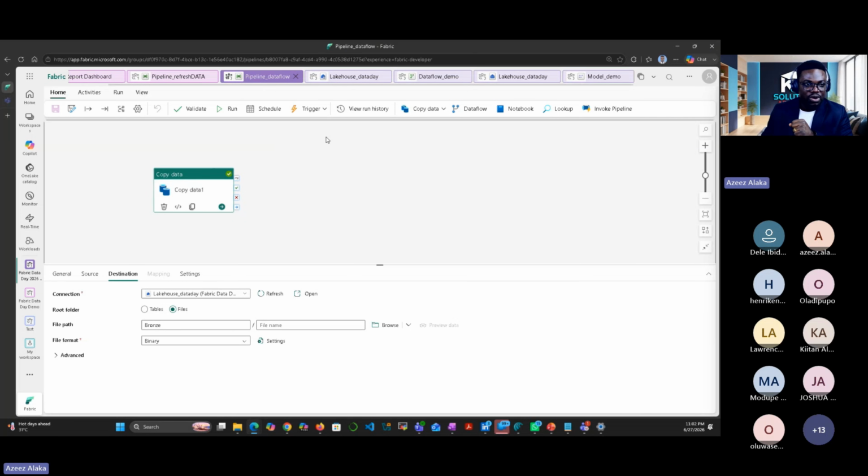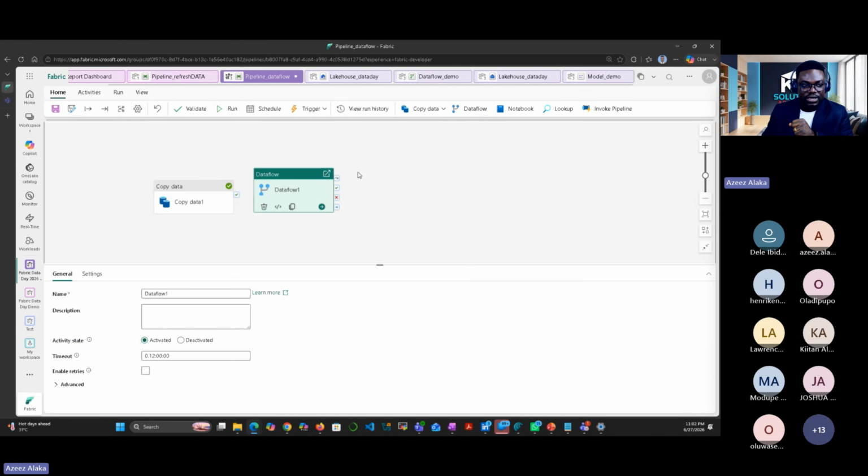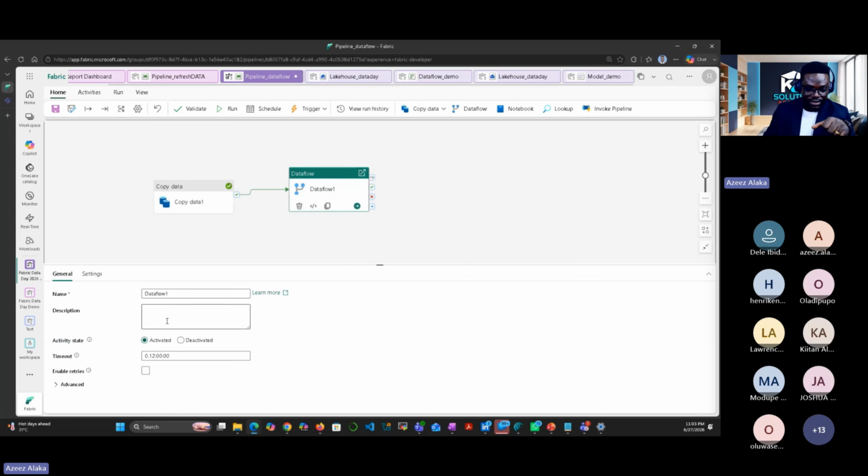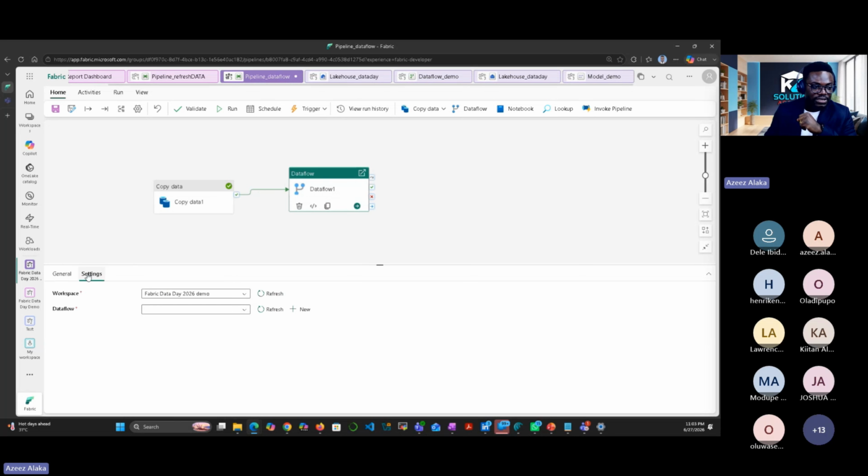How do we do that? I'll just come here and click on data flow. I'm adding the data flow here. Look at this, we have different options: on skip, on success, on failure, on fail. On success, once this is completed, I want you to execute this data flow for me. We need to provide the data flow that we are selecting here. So I come to settings. This is my workspace. The data flow I want to select is this.